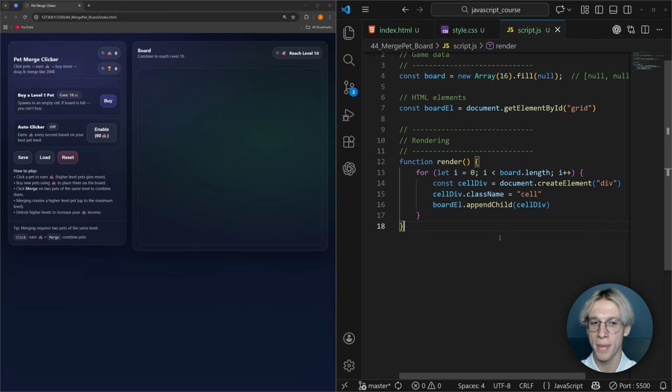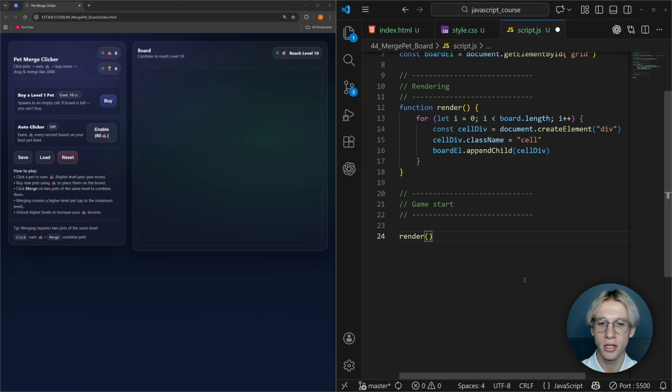So I use the appendChild method to add this div inside of our board element. But we still don't see any changes, and this is because we haven't called our function anywhere. For that, I create a new section GameStart, and here I call our initial function. Now, if I save this file, you can see our grid on the page.